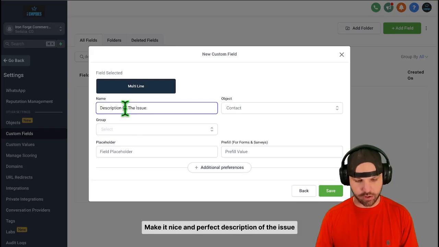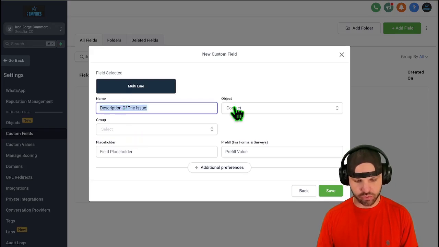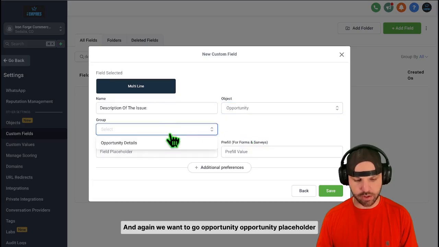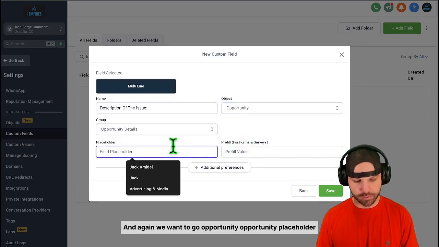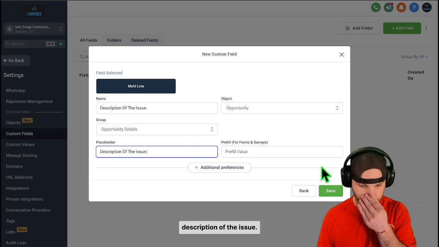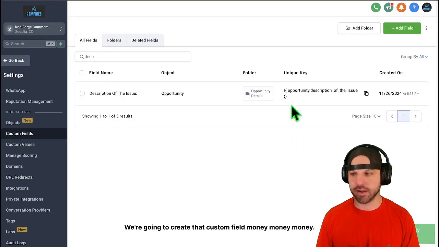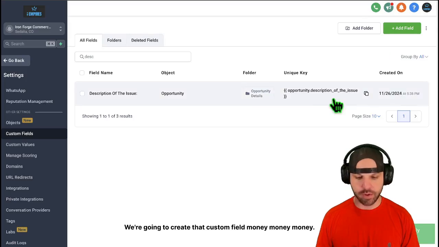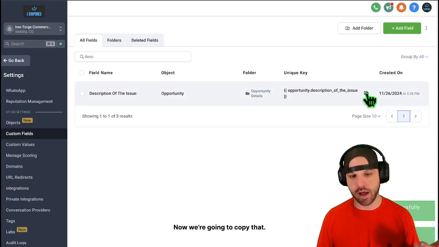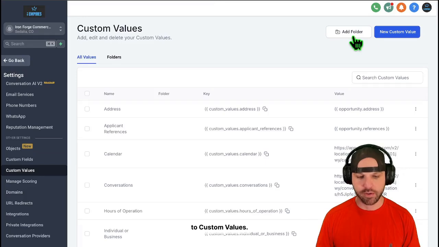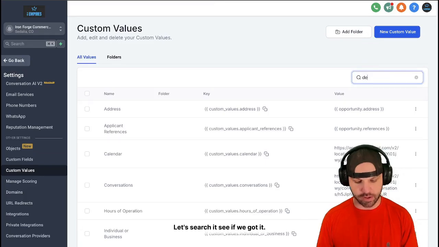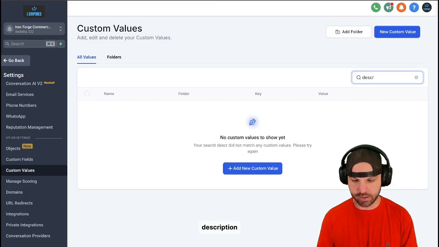Description of the issue. And again, we want to go opportunity, placeholder, description of the issue. And we're going to click save. We're going to create that custom field. Money. Now we're going to copy that. Go to custom values. Let's search it, see if we got it. Description. Descript.